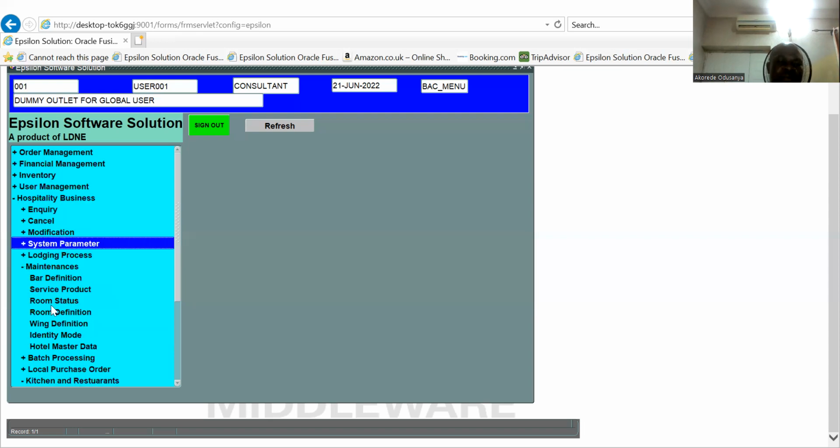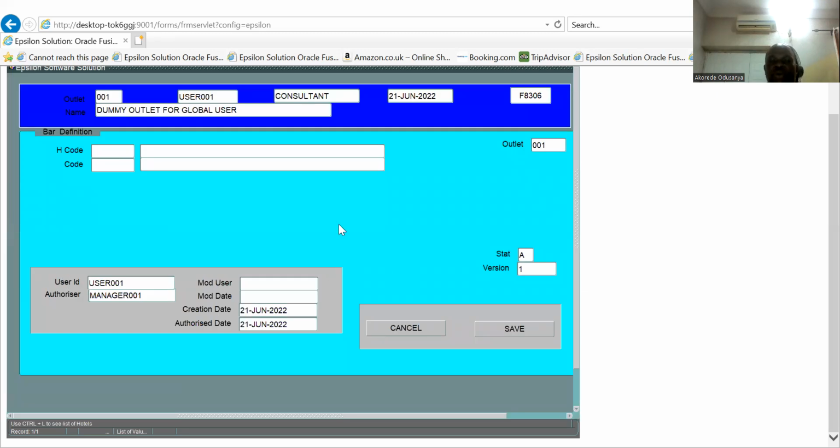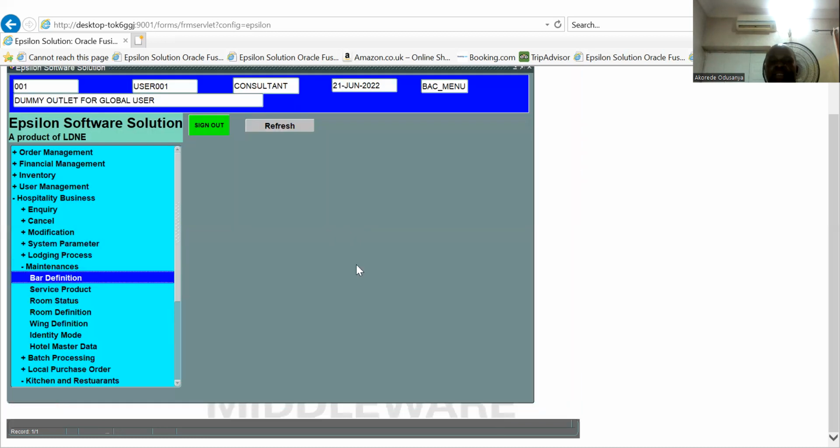Then I'll come back to maintenance system before I go to lodging process. I'll jump this lodging process and go to maintenance. This is the first definition. This is where we do the first definition of bar. If you have any bar, you can define as many bars as possible using this module. What you have there is only the hotel code, hotel name, the bar code, the bar name. And once you have done that, then it is available for you to call up whether you are making distribution between the store and the bar, or whether you are trying to make a sale, you indicate the bar through which the sales is being recorded.